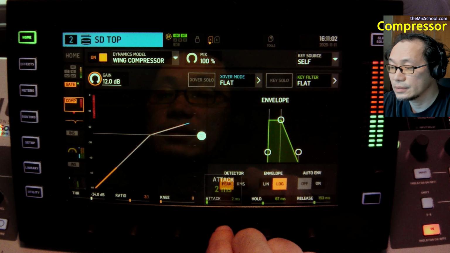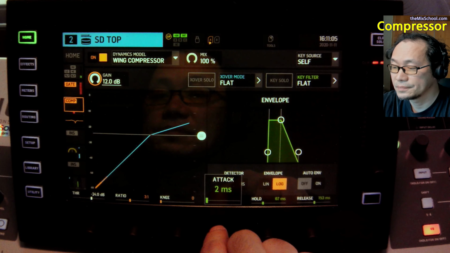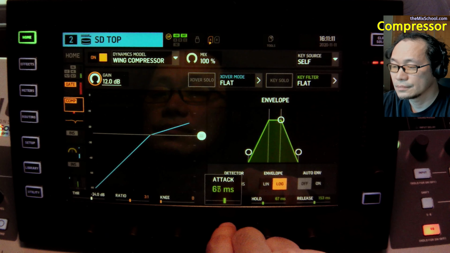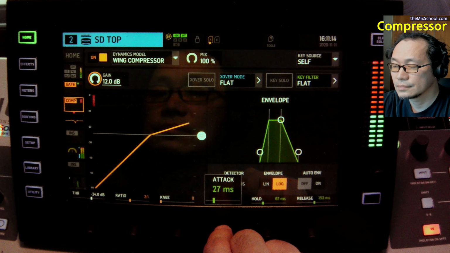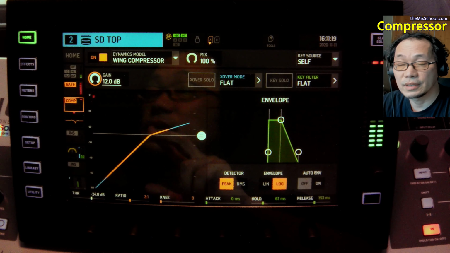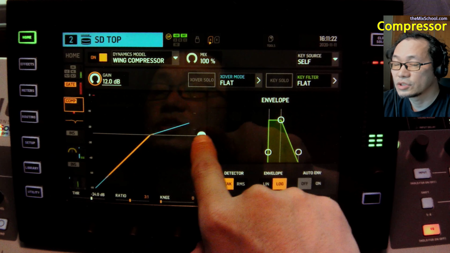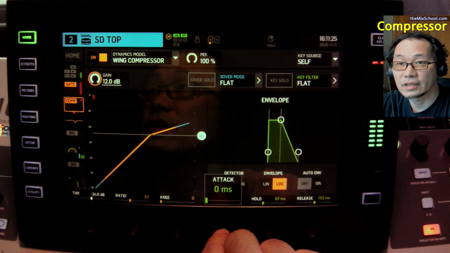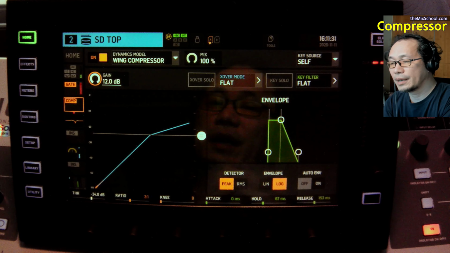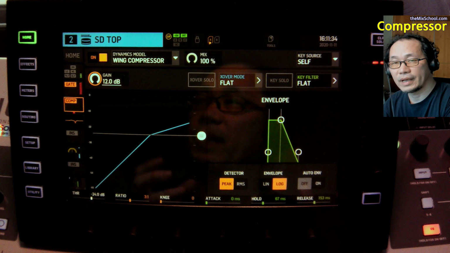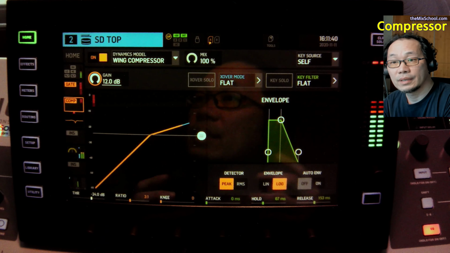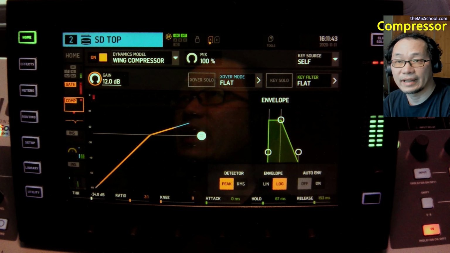There is another way. That's the attack time here. You may find a similar thing: if I increase the threshold level, or if I increase the attack time, the result will be about the same. If you increase the attack time enough to pass the envelope of the snare drum, the result will be about the same, just as I said.